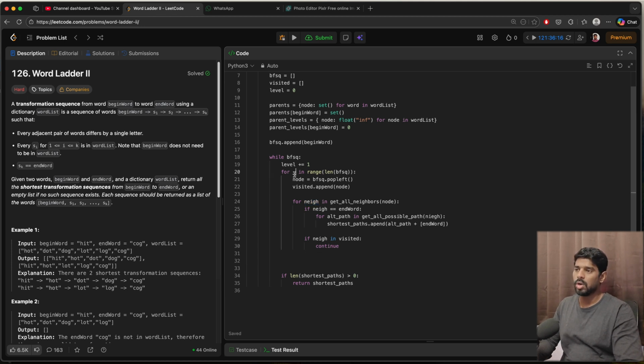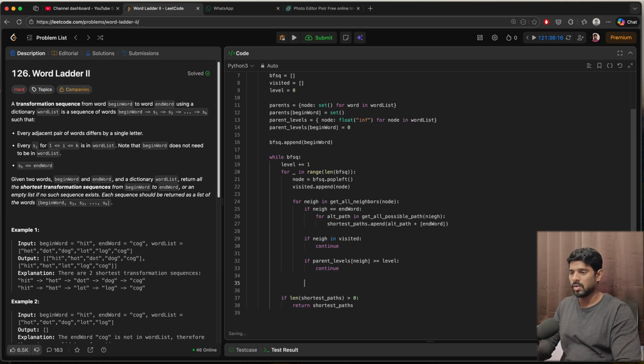We have to append node into the parents of neighbor, and before that we have to check whether the neighbor already has any other parents, and if those parents are having lesser levels, we don't need to add this particular node. So let's check if parent level of neighbor is greater than or equal to current level, we can simply continue. We don't need to add this particular node into the parents of the neighbor. Otherwise, let's update the level also.